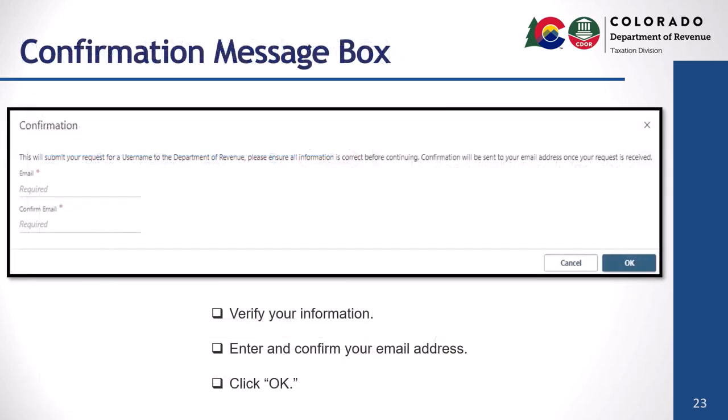A confirmation message box will appear asking you to confirm the information you entered is correct before you continue. Verify your information, enter and confirm your email address, and click OK. This will submit your request for a Revenue Online username to the Colorado Department of Revenue. An email confirmation will be sent to your email address once your request is received.